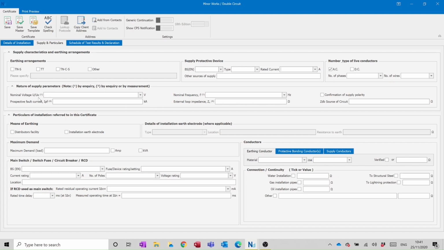You can put the supply voltage in there, the prospective fault current, and the external loop impedance. All the normal information you'd need to record, so it's all there in front of you, leaning you towards making sure you're inputting everything you need. If the earthing's from the distributor or an earth electrode, again, these are all pre-populated with common things you would find in an installation, so really making life easy for filling in the certificate.